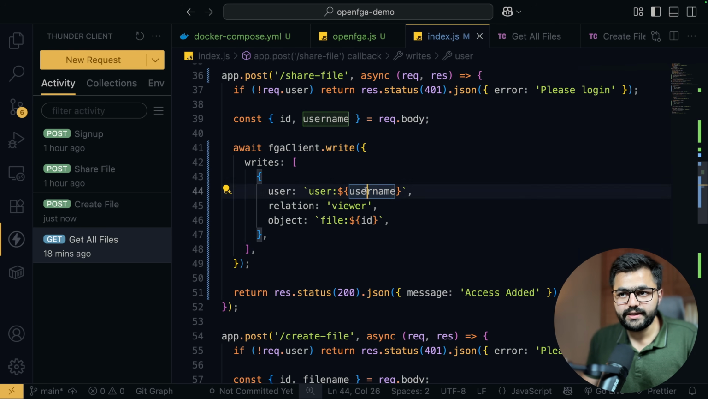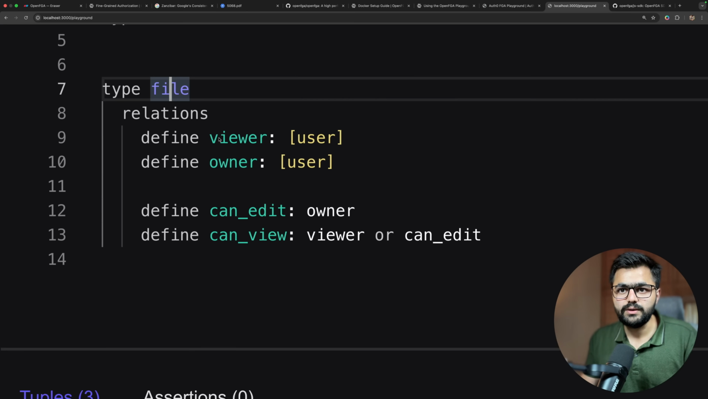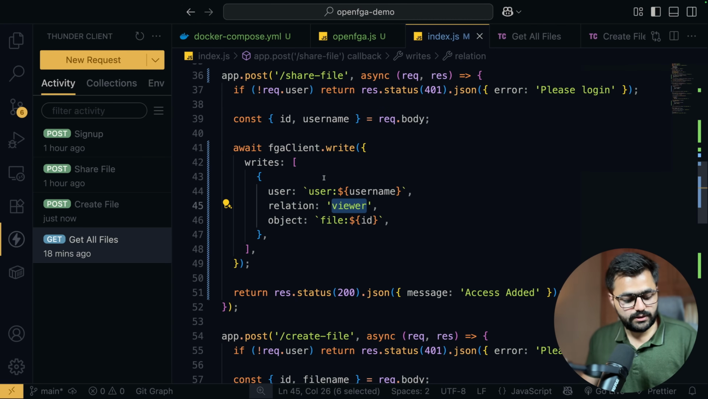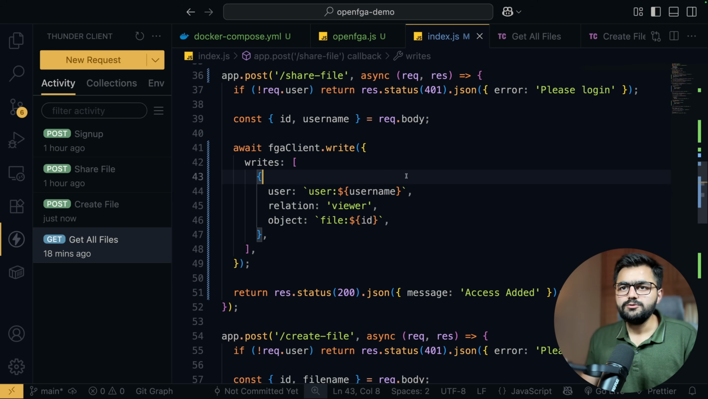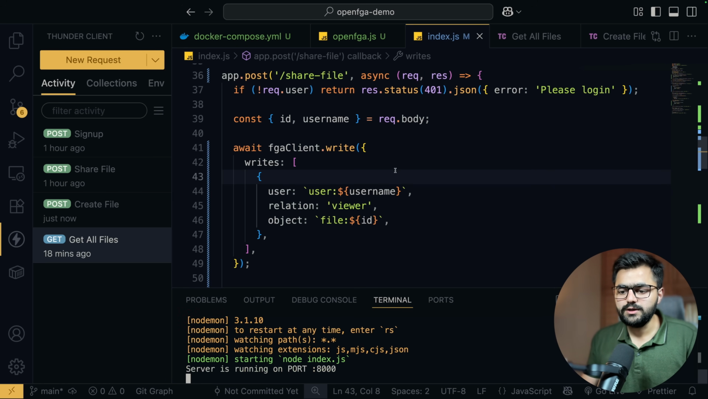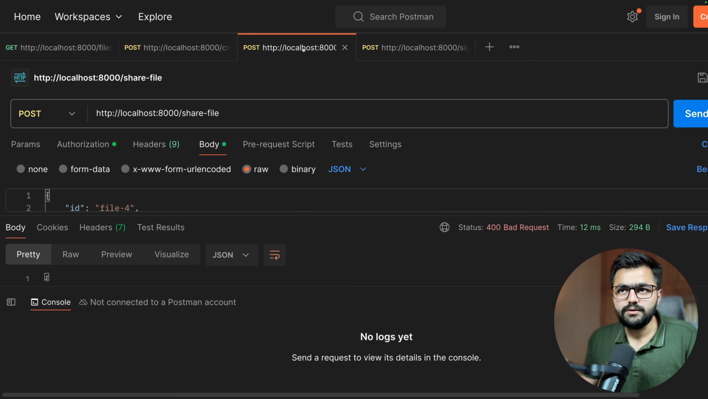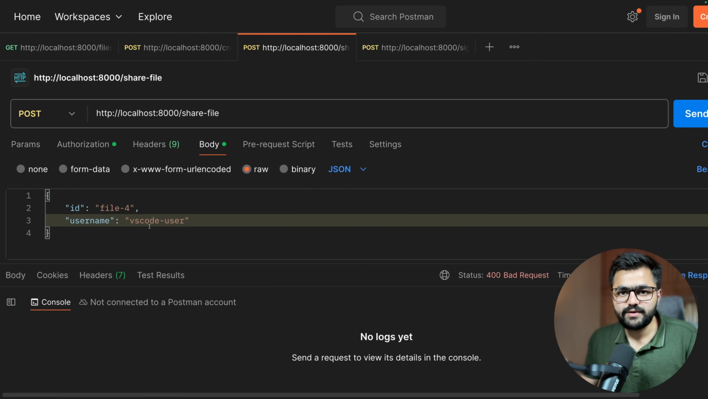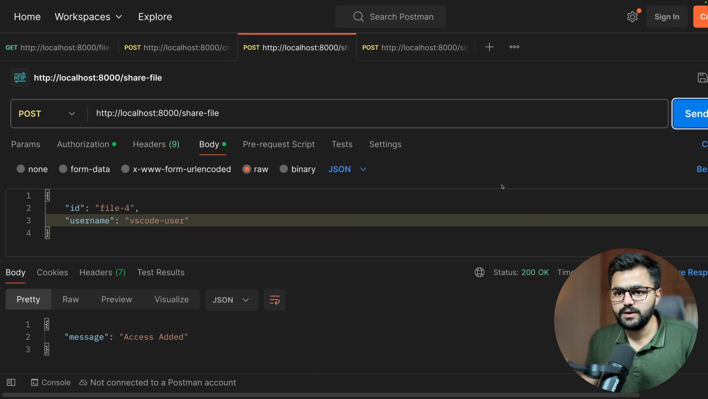So let me just quickly go through it. We are basically creating a username. Relation is viewer. Let me just check if it was a viewer only, right? Yes, it was a viewer. So viewer to this particular file with this particular ID. So everything seems good. Okay. So let me just restart the server. So yes, the server is restarted. I'm basically trying to share file number 4 with this particular username. And let me just now do a send.